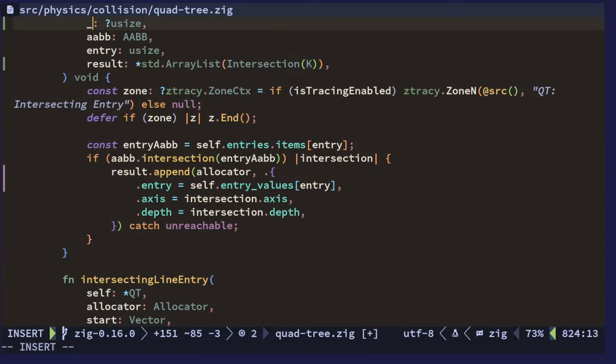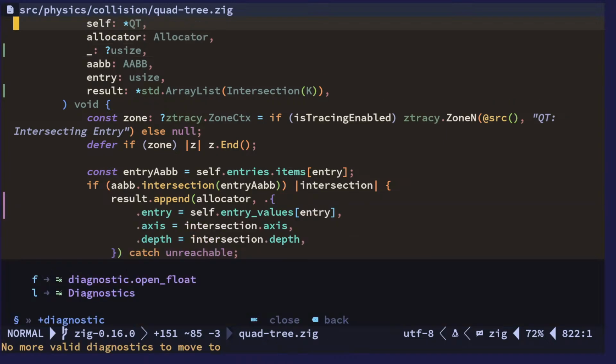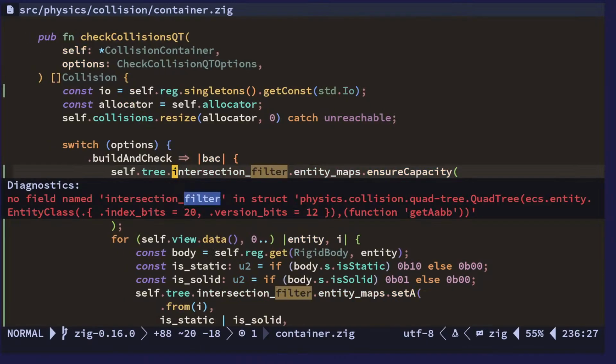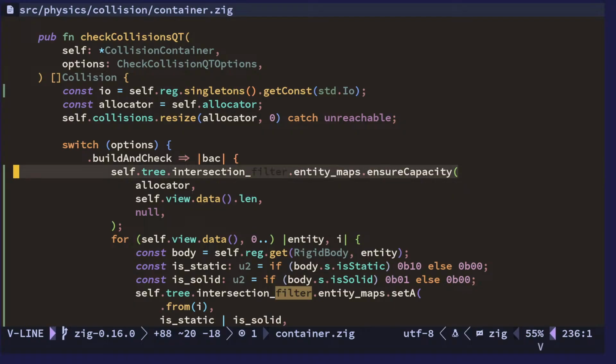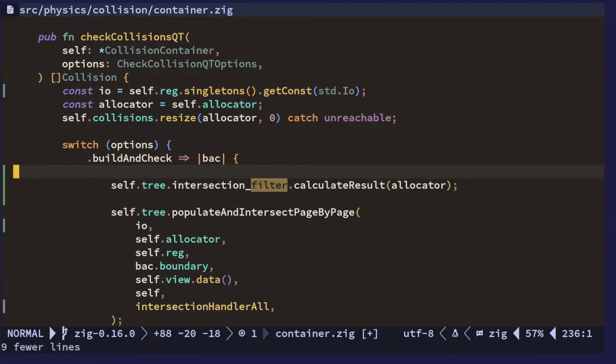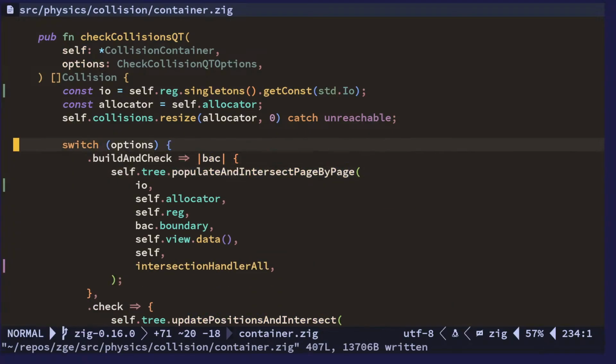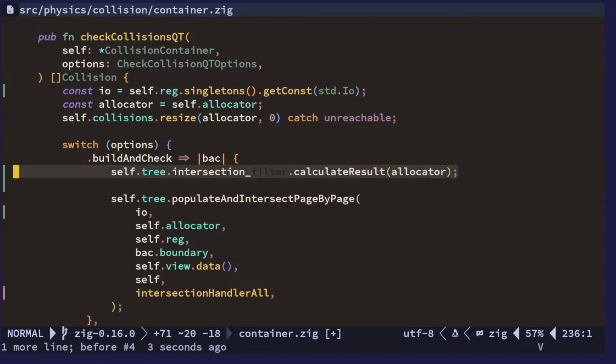And now index is not used, but let's keep it around, because I think it's good to have anyway. And then here we simply don't populate this. We don't do anything with the filter. We don't calculate the result. Also, a thing here is the calculate result.